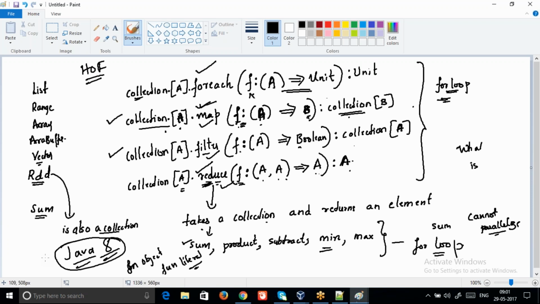So that's the idea of the functional programming language and how it is parallelizing, how the methods are defined such that they can be parallelized. So that's the idea. I hope the things were clear till here.